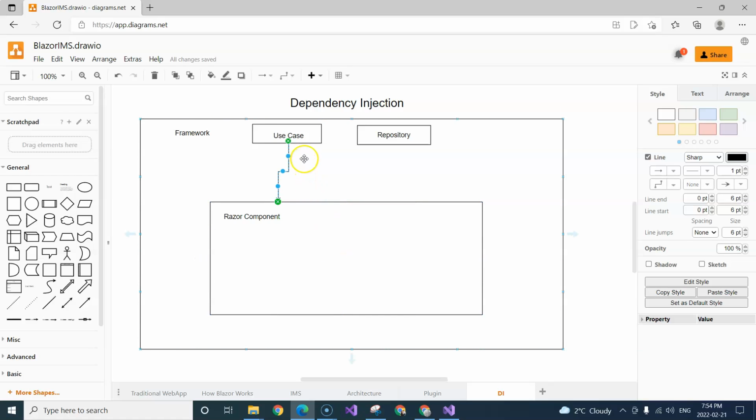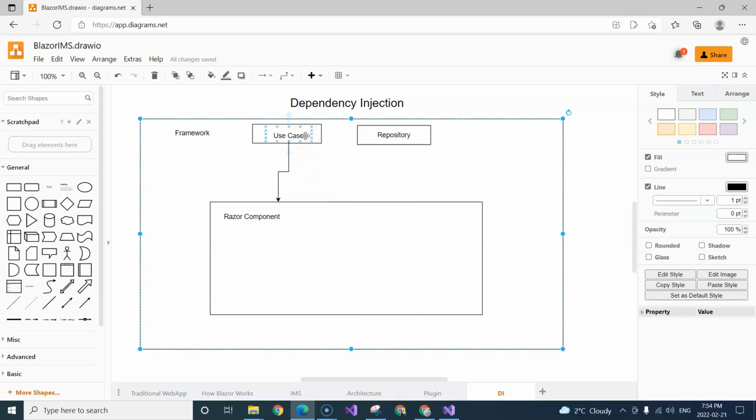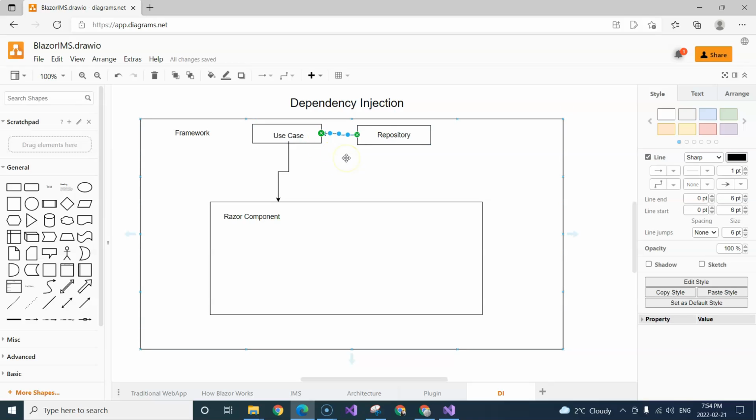While it's creating the instance of the use case class, it notices that the use case class also requires an instance of the repository class. And because it also notices that the repository class is registered with the framework as well, it is able to create an instance of the repository class and feed that class to the use case. Therefore, it completes the creation of this chain of dependencies and then injects the use case into the Razor component. And the Razor component is then able to use the instance of that use case class to complete the business logic that the Razor component requires.